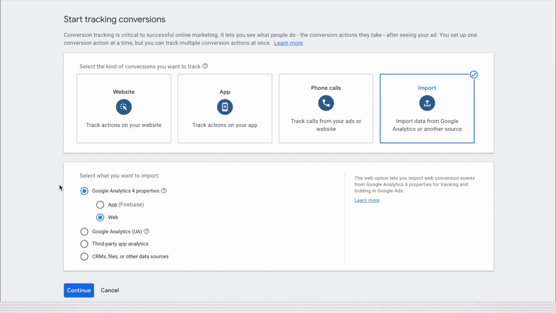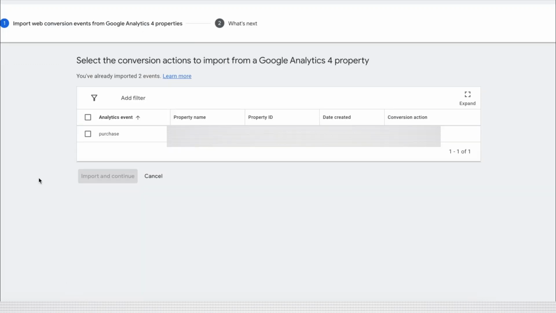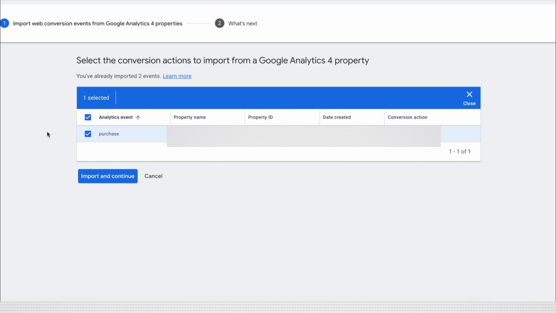It depends on how you made your Google Analytics 4 account, if it was an app version or a web version. Then click Continue. All of the events that you've set up in GA4 will show up on this list, so make sure that you set up the events first in GA4 before you do this tutorial. You would then select the event that you would like to import. You would click Import and Continue.